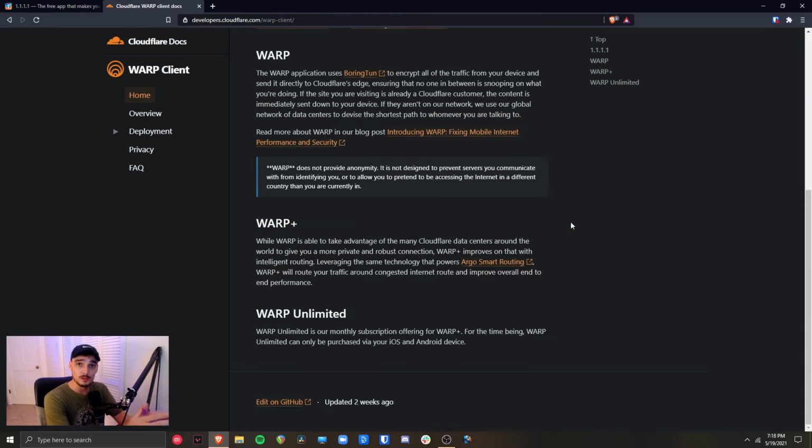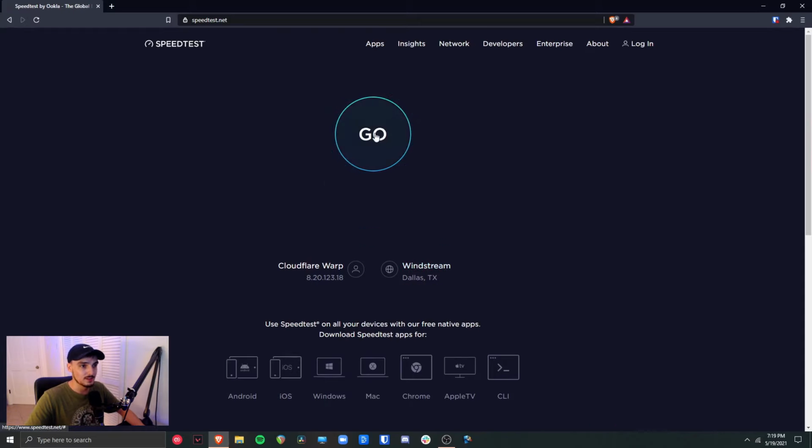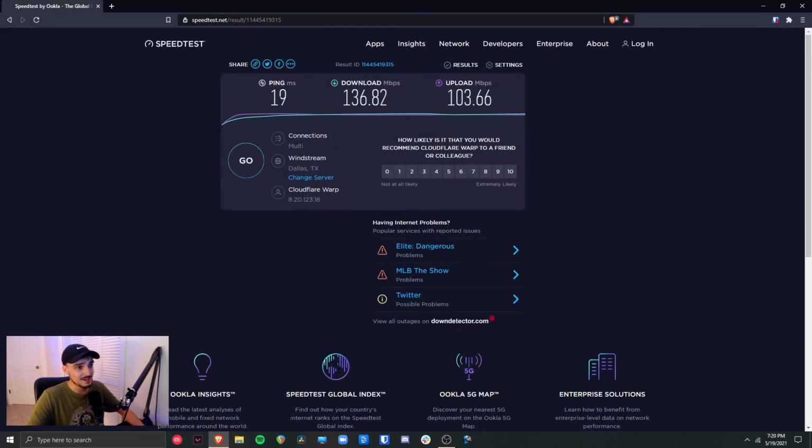Now, if you want to take it a step further, if you use Warp and decide you want to pay for their premium service, which is called Warp Plus, they devise an even shorter path to make the service even faster. So what I'm going to do now is actually do a speed test with Warp connected and without it connected to compare. So as you can see, it recognizes that I'm connected to Cloudflare Warp. Dallas, Texas is the closest server to me, and we'll go ahead and see what type of connection I have with Warp connected. So I got a 19 millisecond ping, 136 download speed, and 103 upload speed. Pretty incredible and pretty similar to what my speeds are when I'm not using a VPN.